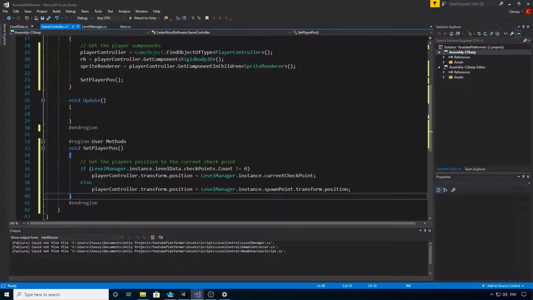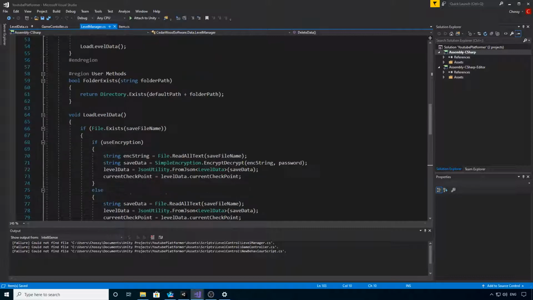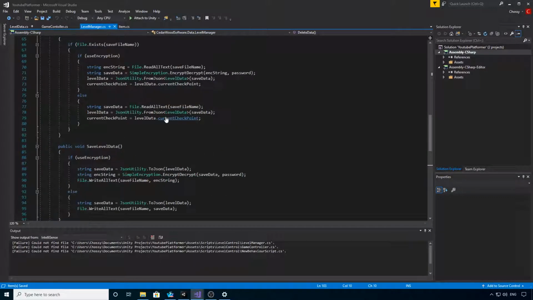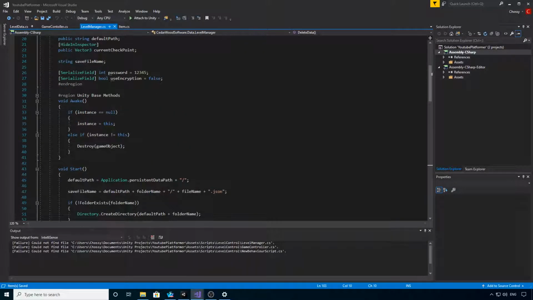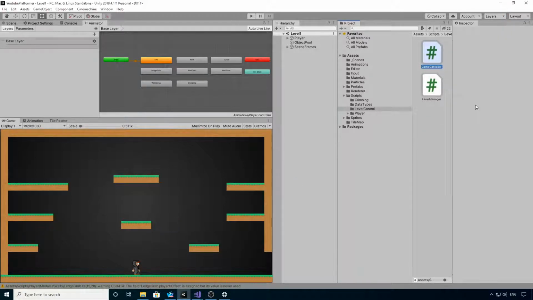Okay, that should be all the code that's needed for the game controller to initially get it to work. I'll just quickly zoom back out and check the level manager. Yep, I think that's all we need. So I can end that episode here. And then in the next episode we look at creating a checkpoint and a coin system to take advantage of the level manager.